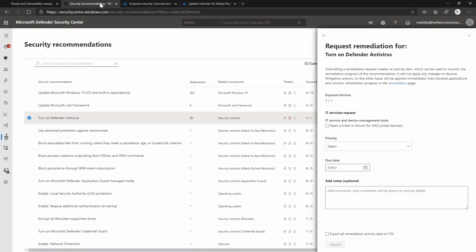Going into the security recommendation, I get the list of the devices and a way to raise an IT service ticket in Intune. By ticking this and putting in some more information, this will allow me to raise notification in the Endpoint Manager console so that an IT team can go off and remediate them.